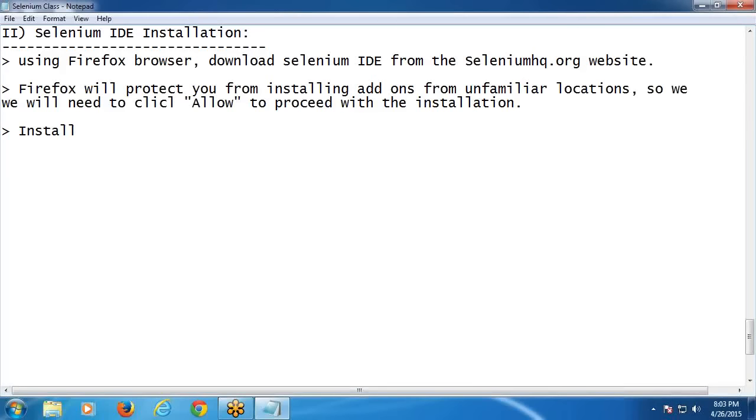Install multiple items to support Java, Ruby, Python, etc. formats.